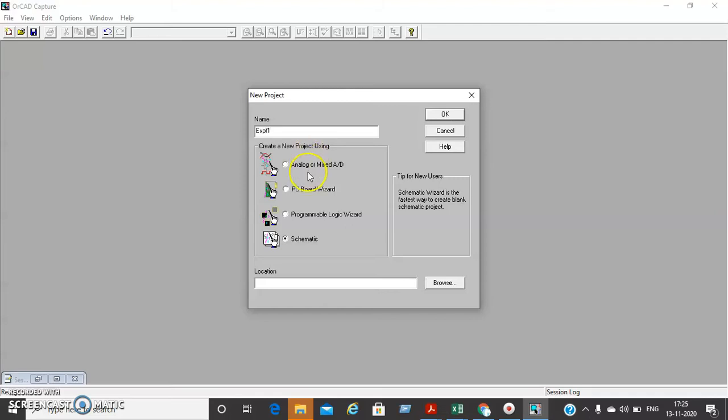Right, as I had told already, schematic is going to draw the diagram alone. Programmable logic wizard is in the sense if we are going to get an output in the form of coding, we can choose this. If it is going to be embedded with a PCB, you can go for this option. Now the student version, we are going to do this analog or mixed A/D alone.